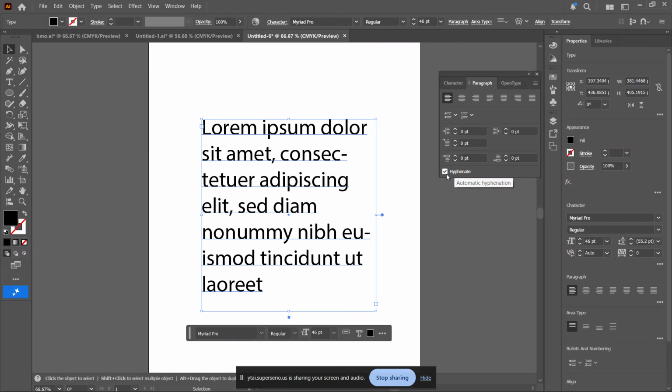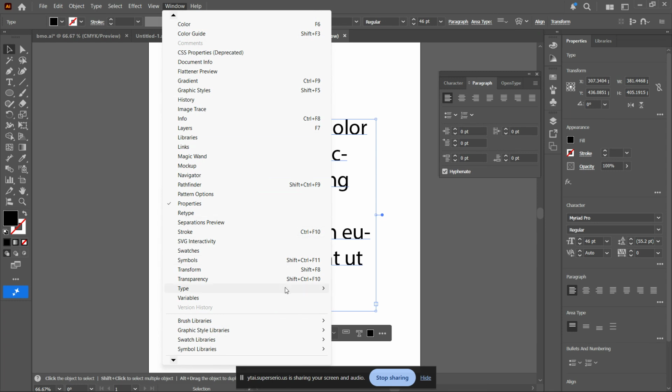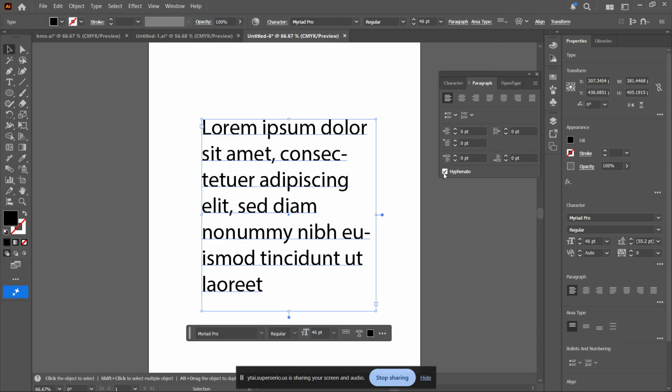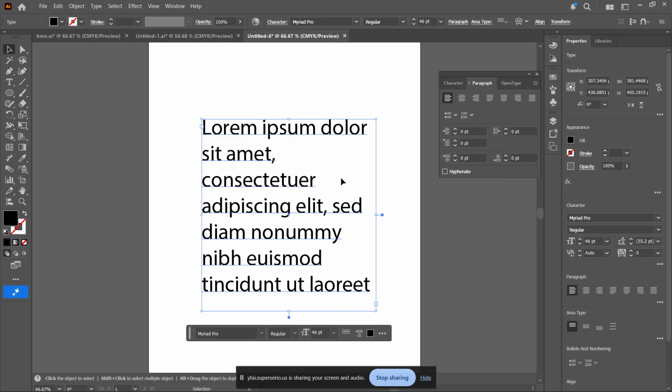Now let's look at how to turn hyphenation off. Again, start by selecting the text you want to modify. Go back to the Paragraph panel. If you don't see it, remember it's under Window, then Type, then Paragraph. Once the panel is open and your text is selected, just uncheck the Hyphenate box. As soon as you uncheck it, Illustrator will remove automatic word breaks and reflow your paragraph. Words that were previously split will move to the next line in full.